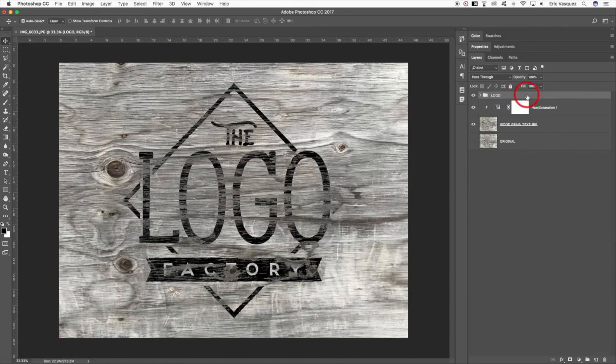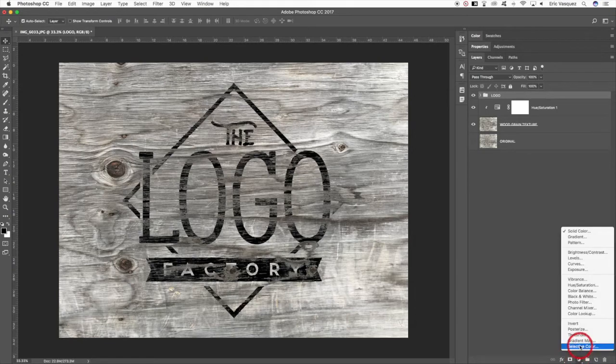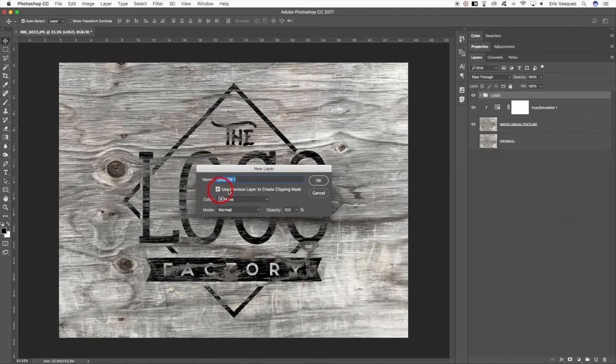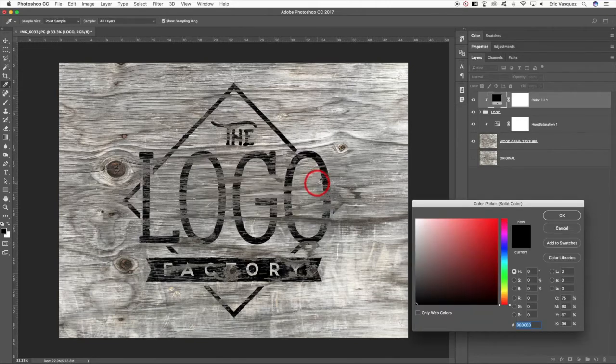Okay, so from here, what I'm going to do is hold down the Alt Option key and click on the adjustment layer icon at the bottom of the Layers palette once again, and now I will choose Solid Color. So before we move on, you just want to make sure to check off this box that says Use Previous Layer to Create Clipping Mask, and then hit OK.